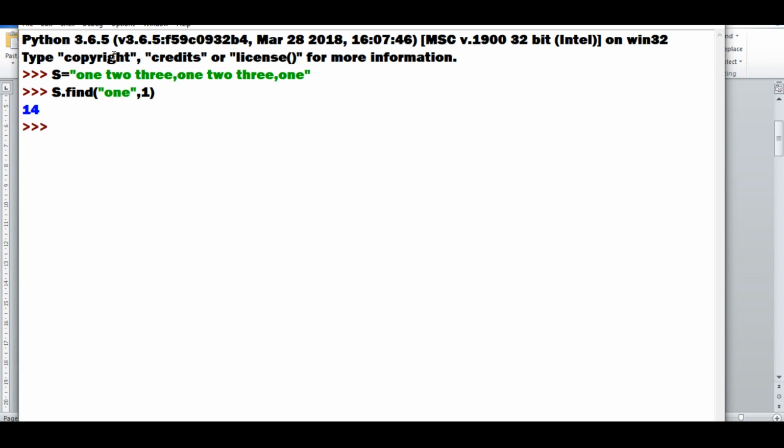In this example, a word is occurring twice or thrice: 1, 2, 3, 1, 2, 3, 1. We are finding the location of the string one, O-N-E. But this time I have given the second argument, which has the value 1. That means searching will start from index number 1, crossing index 0. Otherwise, normally if I write s dot find one, it will give 0, because the starting index of ONE is 0. But the search will now start from index number 1.